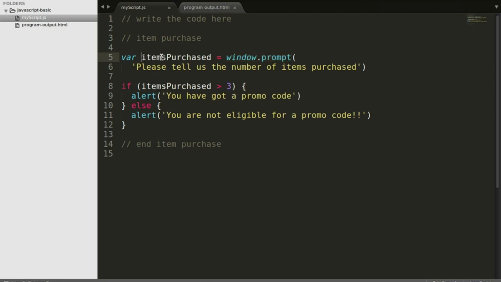What I'm doing is storing the items purchased. I'm asking the user to please tell us the number of items he has purchased. And if the items purchased is greater than 3, I'm showing an alert that you have got a promo code. Else, I'm saying that you are not eligible for a promo code. Just like we wrote in that logic, that if the user has purchased more than 3 items, then you can give him a promo code or not. So we are just putting that condition in a simple program here.